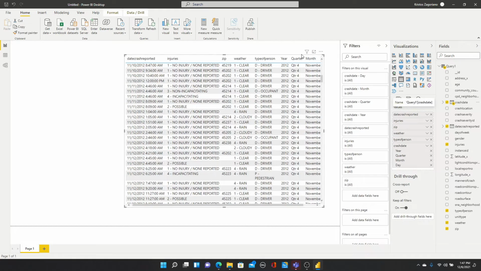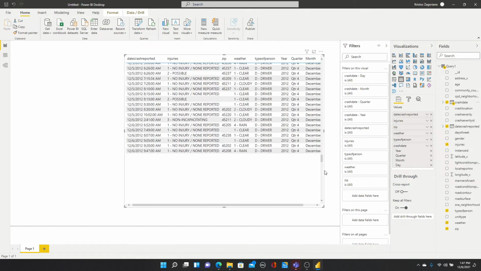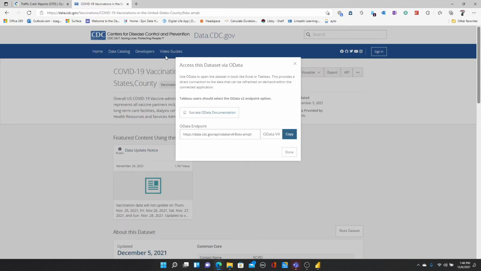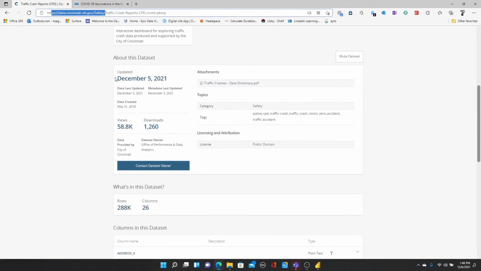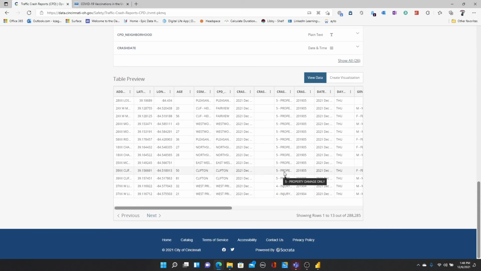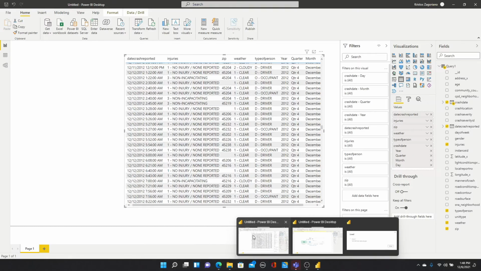I'm going to show you this is the City of Cincinnati crash data. This goes back to January 2nd of 2012, and it goes all the way up until, well, if we go to this website, I'm trying to get there. Sorry, ladies and gentlemen. If I go here, I can see this data was last updated on December 5th of this year, of 2021. It has 58,000 views. And it's approximately 288,000 rows with 26 columns. All right, and here's all the data. You can look at it yourself. I'm going to go back to Power BI for just 1 second.